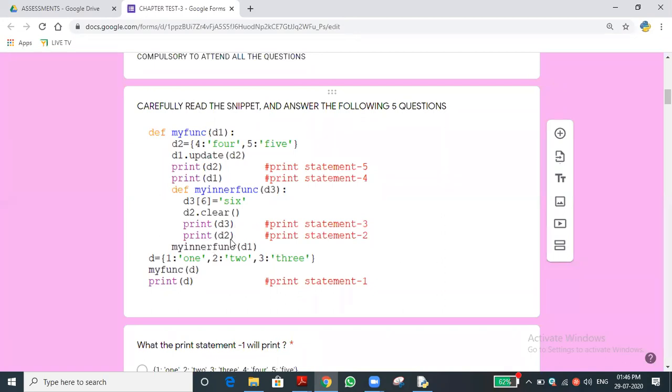Now again we are asking to print D2. What is D2? Empty dictionary. Very good. Empty dictionary because we did D2 dot clear. Now the function will be over, then we come to the print statement after it.